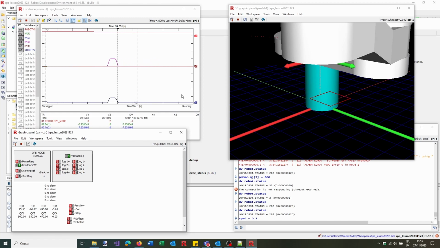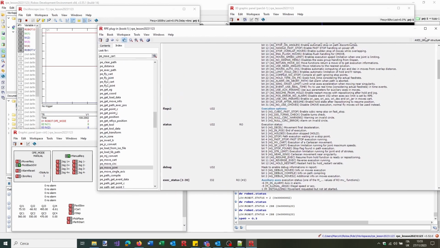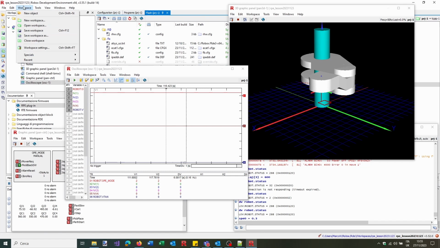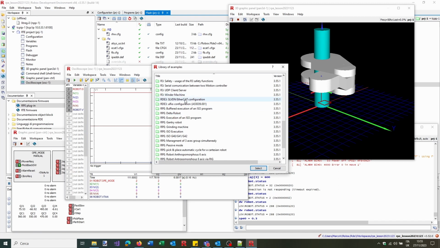Okay, this is almost everything you need to know about RPE. You know the initial information in order to start developing your own system with robotics. And if you need to know more, you can see further videos, or as always, you can refer to the manual here. And do not forget, here in RDE, in the workspace, you can find the library of examples, and at the end of this there are many here which are about the RPE and some of the main machines we may do.